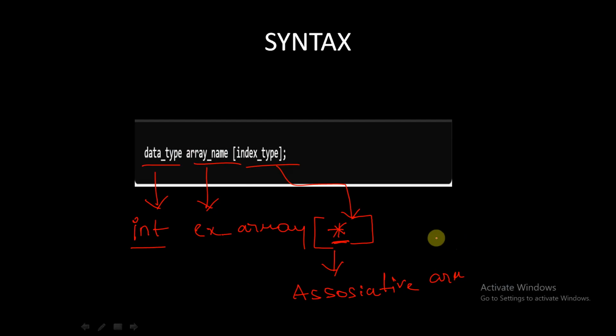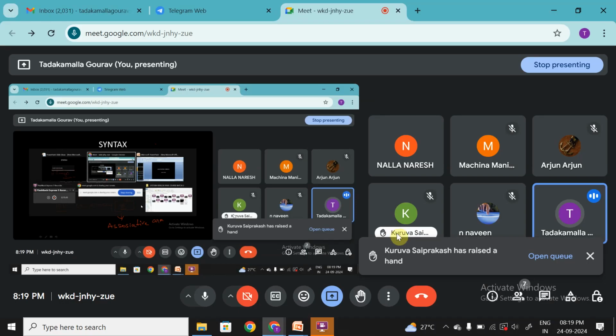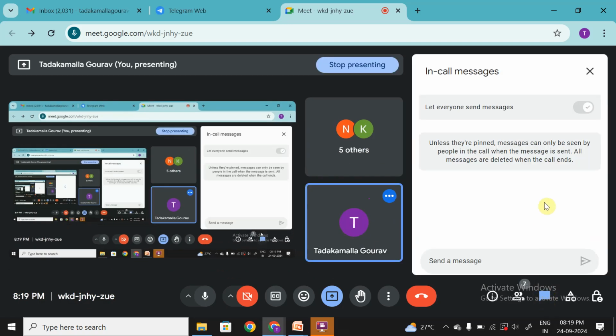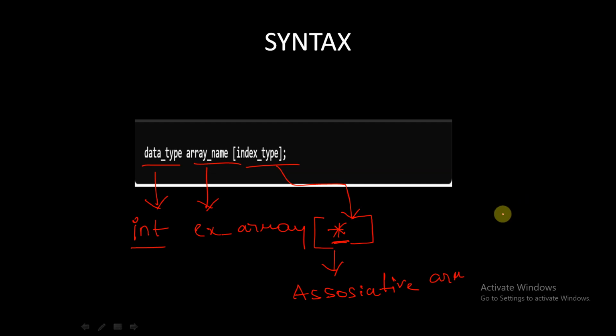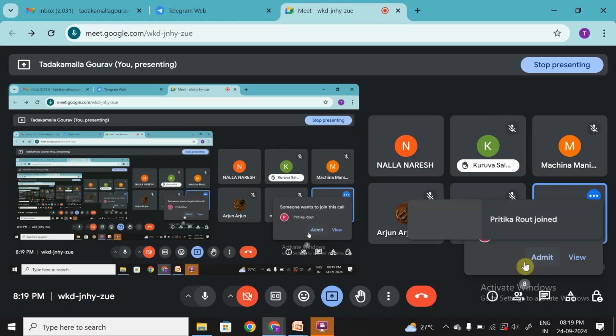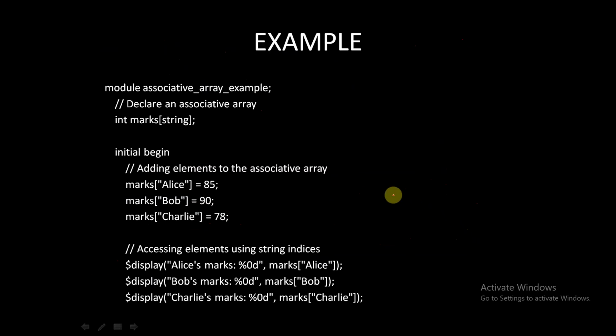Someone raised their hand. Yeah, what is your doubt? Okay, we will see an example.